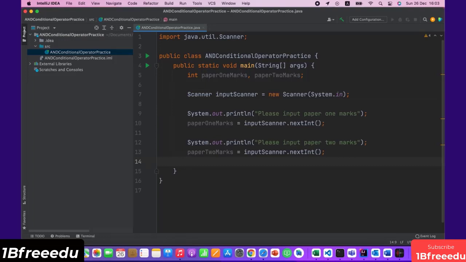Okay, now we have to check whether the marks of both papers are greater than 50 or not. To pass the exam, paper 1 marks should be greater than 50 and paper 2 marks should be greater than 50. Right, now I am going to show you how to write this in Java.